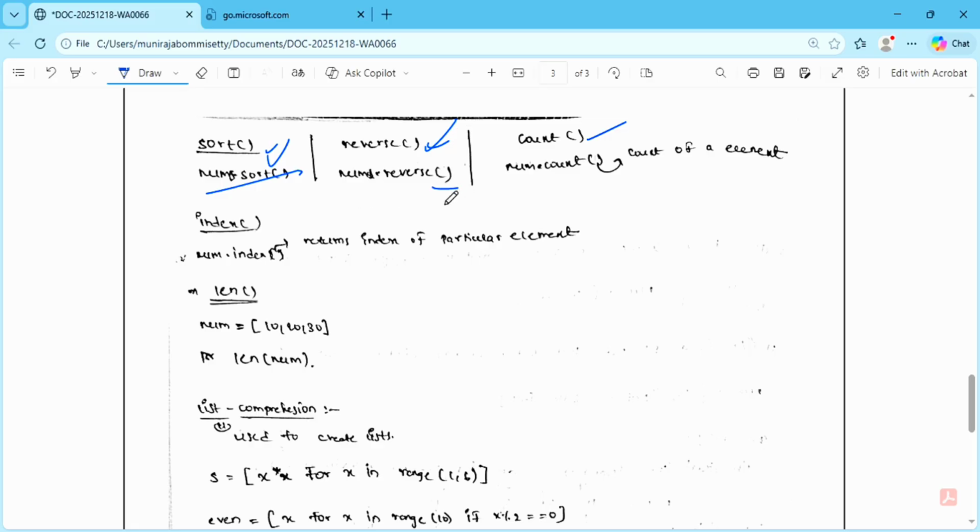Okay, as usual, count is used to find the count of a particular element. Suppose I have a list of 100 values, and I want to count how many times 50 has been repeated. For that we have different methods. We can use for loops and find this count, or else by using this direct built-in function we can find the count of a particular element.